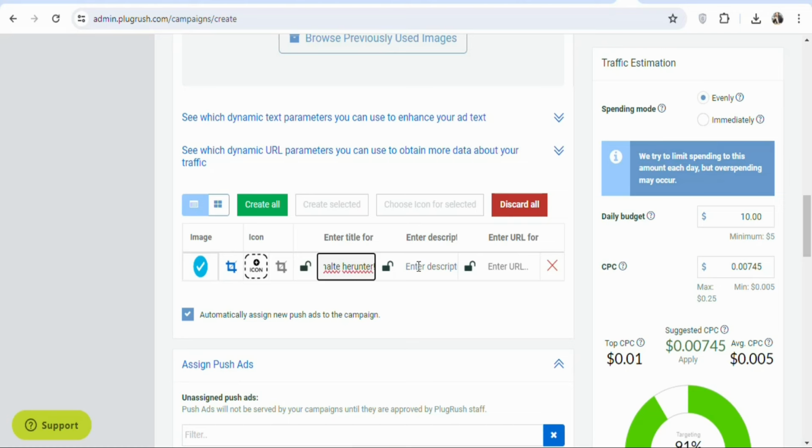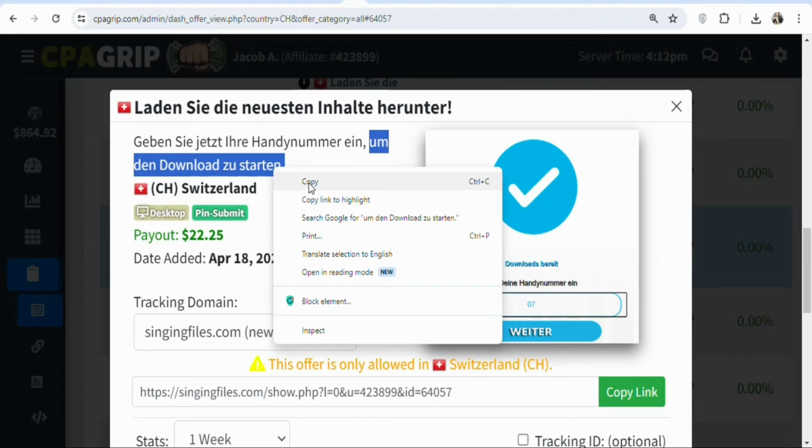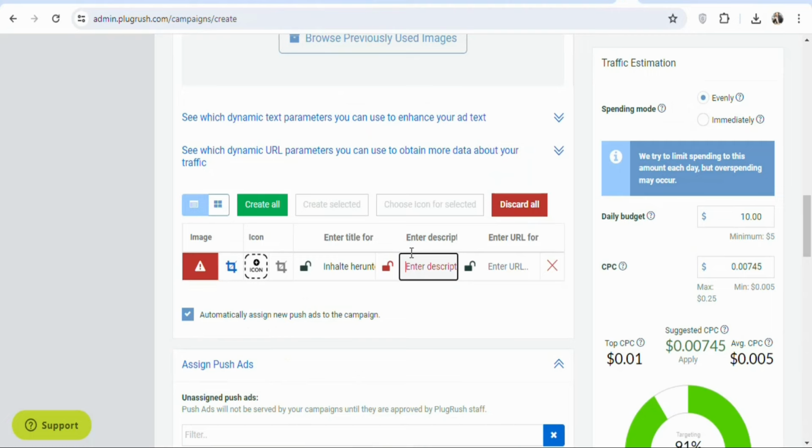Once that is done, you have to paste the description here. They also need a few words, so you have to come back on CPA Grip and copy some text in the description. Once you highlight and copy it, you come back and paste it here, and consider it done.